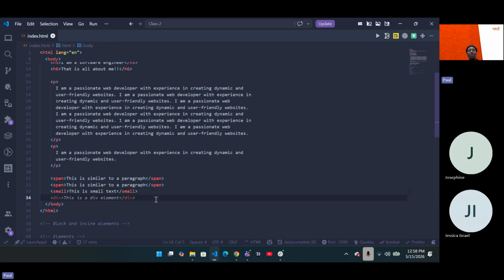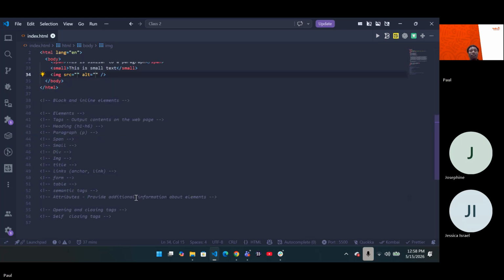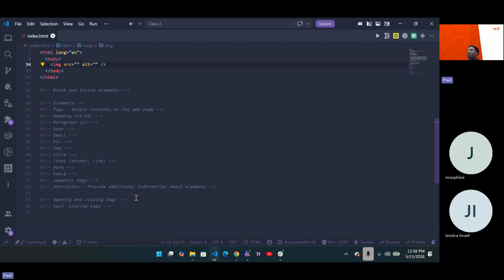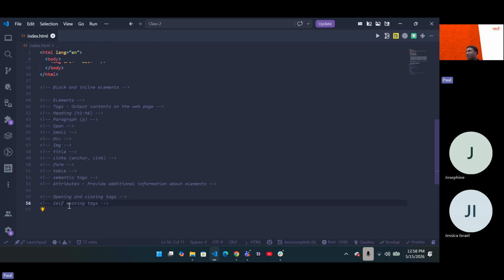Now, the next one that is going to take a little bit of our time is going to be your image tag. And this brings me to my next point, right? And what's the point? The point is that you have opening and then you have closing tags. That's very much important. You have opening and then you have closing tags. Then you now have self-closing tags. Now, I'm going to tell you the difference between your self-closing and your opening tag.